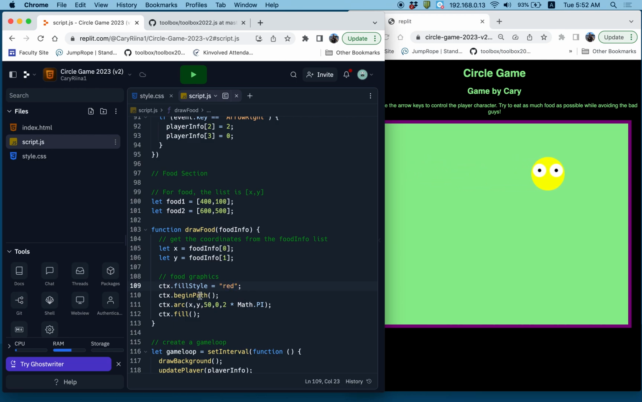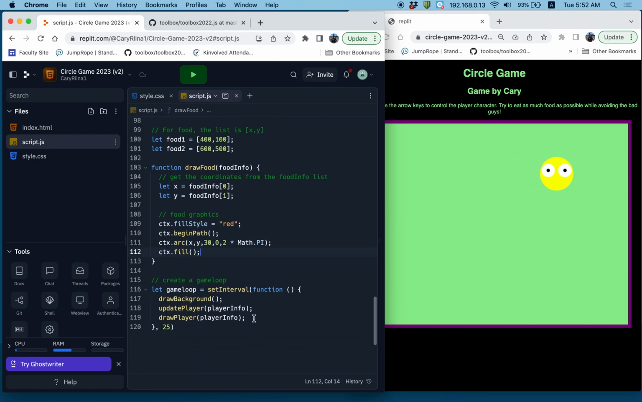I'm going to begin a path. I'm going to draw a circle at those X and Y coordinates. I want the radius to be a little bit smaller than my guy, because an apple should be tinier than his head, so maybe I'll go with 30 and see how that looks. And then I'll go from 0 to 2 pi. All right, I think I've got it.